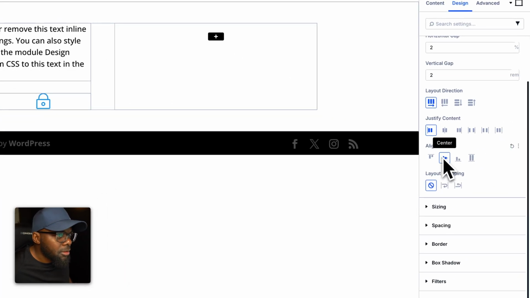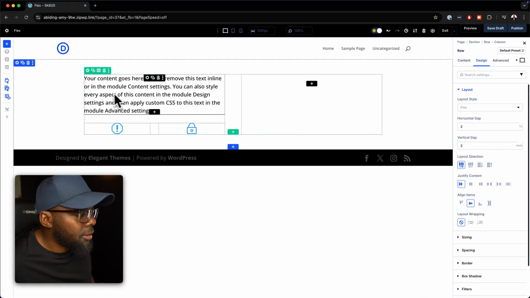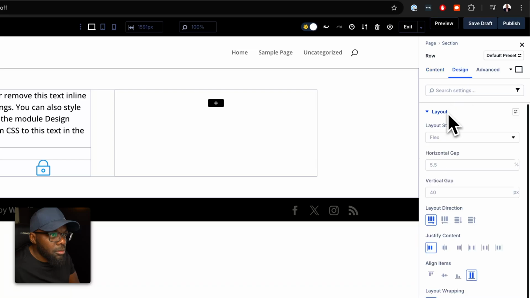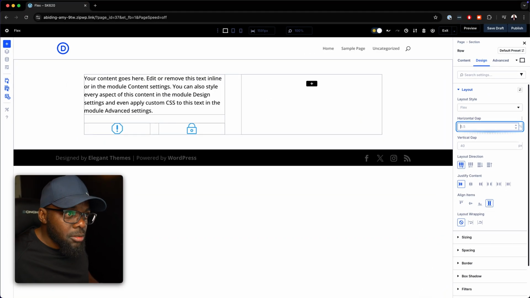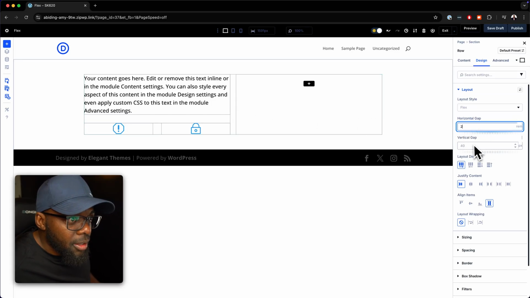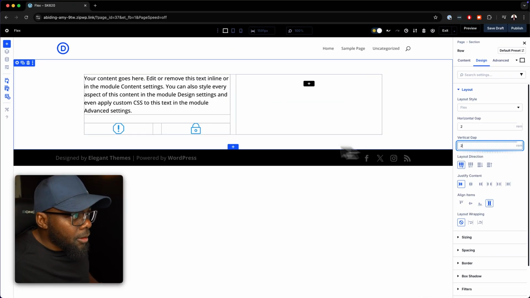Okay, align items. Okay, these are stretched and... Okay, this is quite interesting. So we don't have gap anymore. Yep, it's gone. Oh, that's the gap here. Do you see that? That's the gap right there. And then vertical gap, let's say... Okay, it hasn't shown.